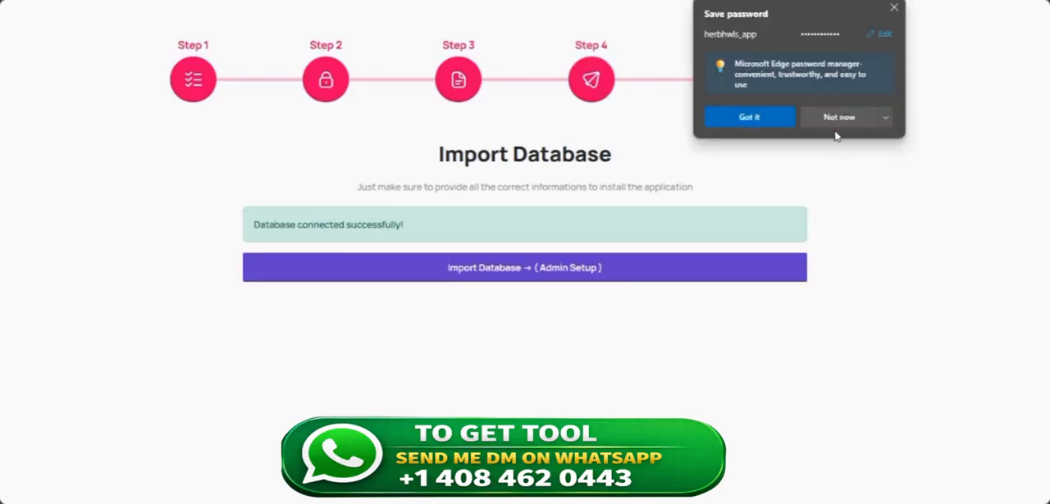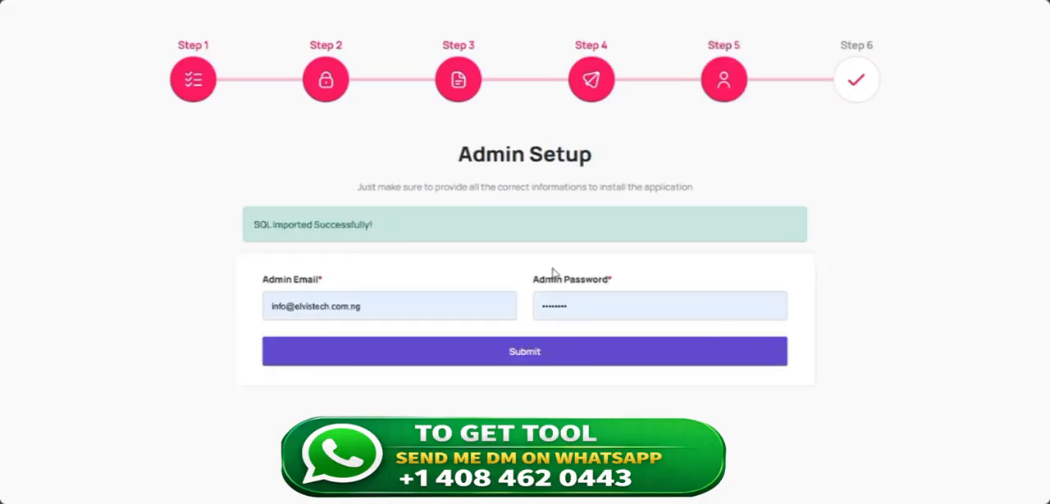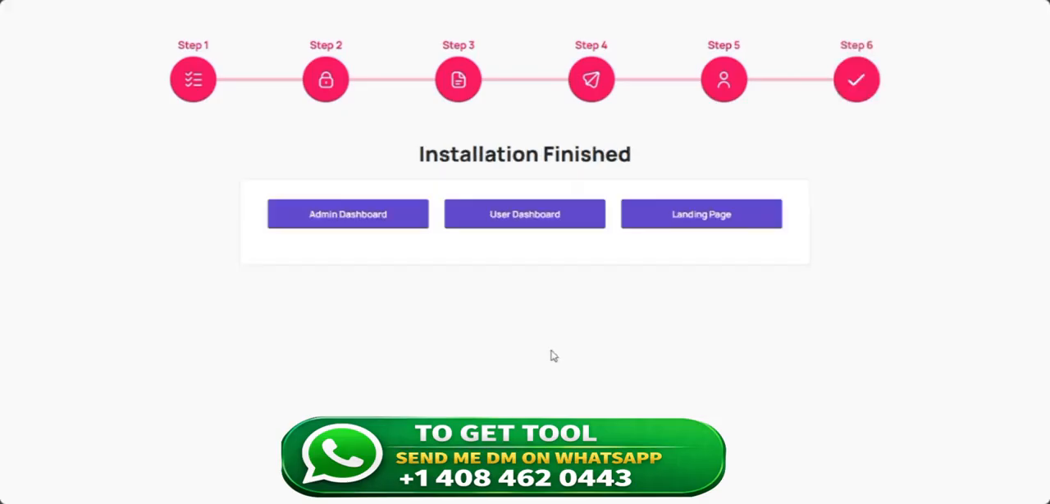Okay, so this database has been imported. Now click on the next step, which will be the admin setup page. So you click on this. Now you need to put in your email and your password. Okay, so this is the email I'll be using and the password. So I'll click on submit. Now this script has been installed successfully, so it didn't take up to 5 minutes, as you can see. So let's go to the landing page. Let me close this. Let's go to the landing page.